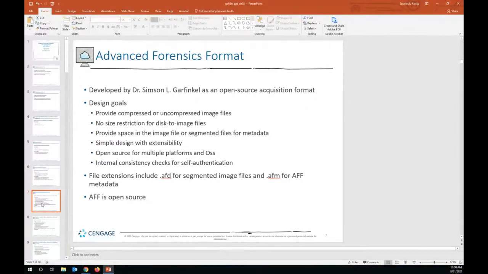The advanced forensic format is an open source format. So it'll store image data and metadata. File extensions for this include the .afd for segmented image files and .afm files for the metadata. This was developed by Simson Garfinkel.